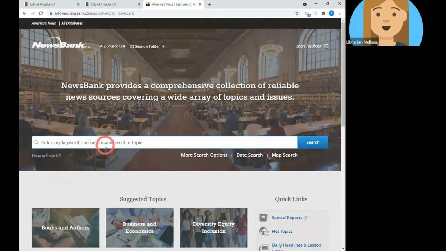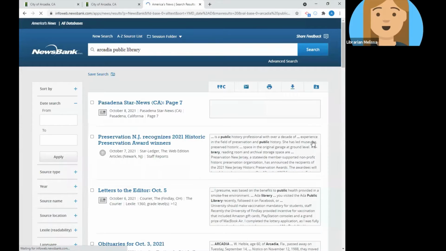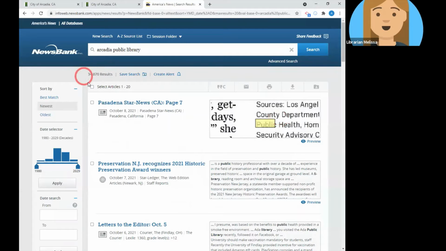If I search for the Arcadia Public Library, just as a keyword search, I get over 34,000 results. And as you can see in the first few results, the few words that I've put in the search are used throughout the article, and they're not necessarily together. So public, library, it's not giving me exactly what I was looking for. So I have a couple of options.